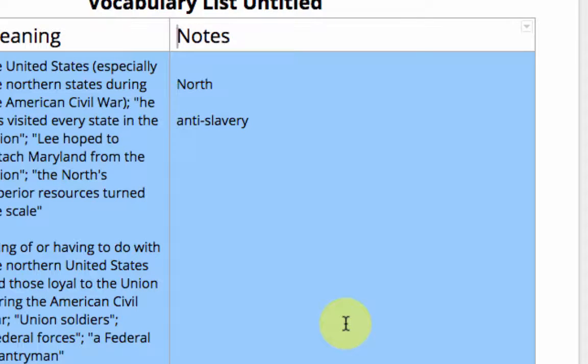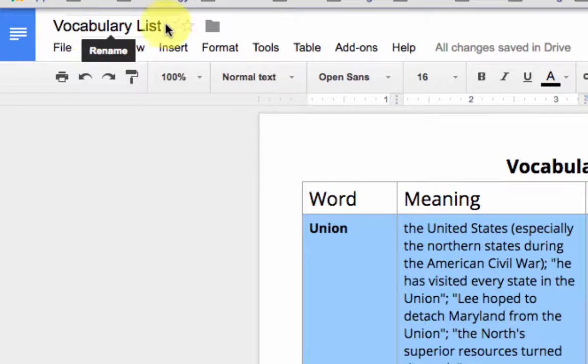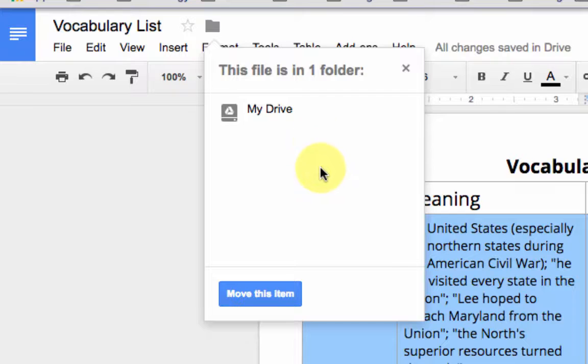Now, just like with the highlights list, this creates a new document, and it just titles it vocabulary list. So you will want to retitle the document to be something that organizationally makes sense for you, and click the folder here and put it somewhere other than My Drive to keep your drives nice and organized.